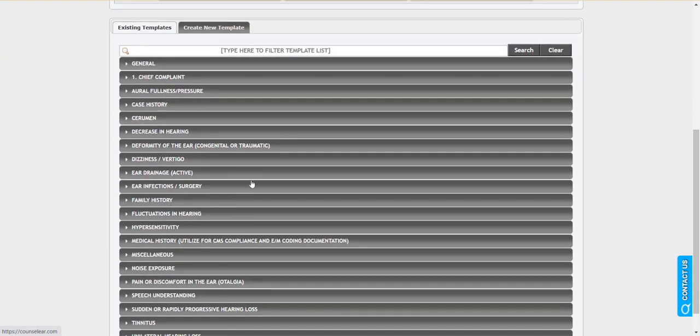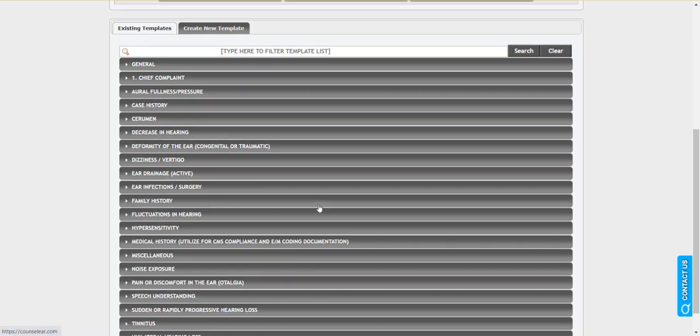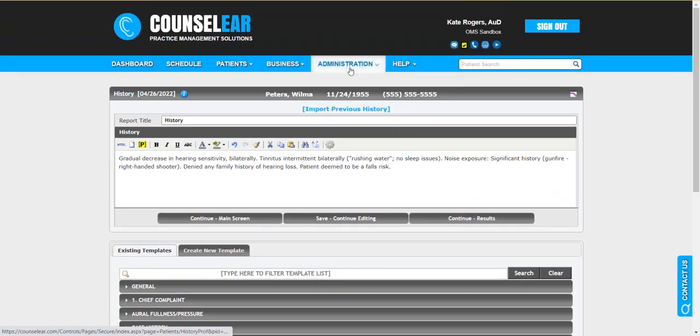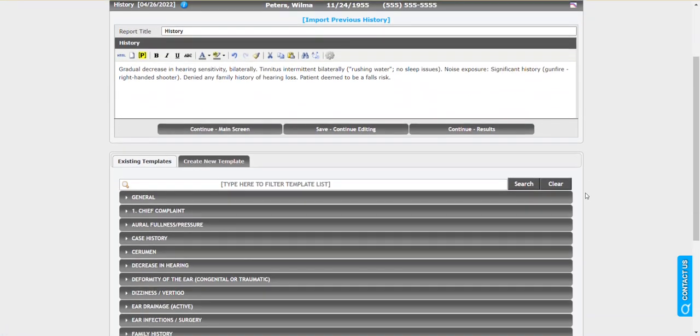Now, all these templates within the history section are fully customizable. They come preset within Counselor, but you can modify these, you can add to them. That's all available, of course, under administration to modify your templates. But you do have a tool within this screen.